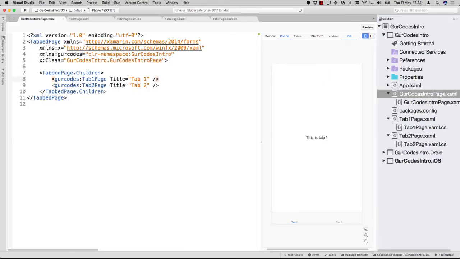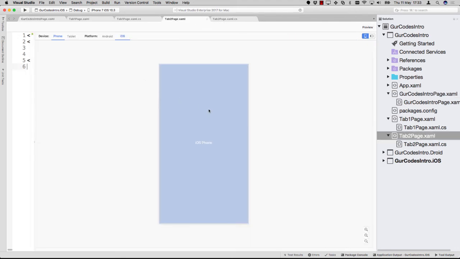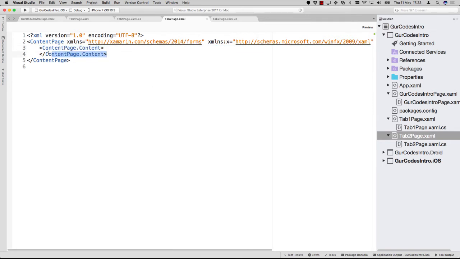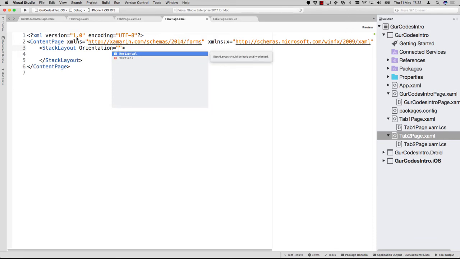So let's see what there's more. Our Tab 2 page is a bit boring. It has nothing, so let's add a bit of content to that. Let's hide the previewer for the spoiler alerts. Now, in a page you can have layout elements, one of which is the stack layout, which I will be using here. Stack layout basically just stacks controls on top of each other, or you can set it to horizontal and then it will put the controls next to each other. So you can just say stack layout orientation is horizontal or vertical. By default it will be vertical, so let's just keep it with that.